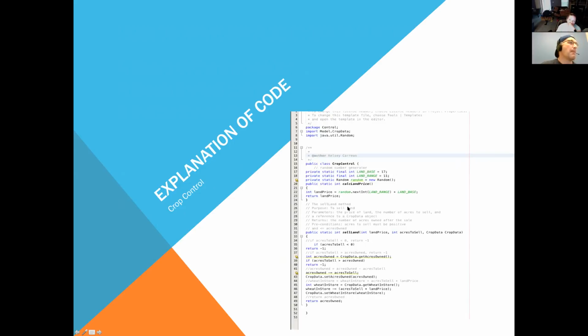So then also with the crop control here. This one's mine. Oh, go ahead.